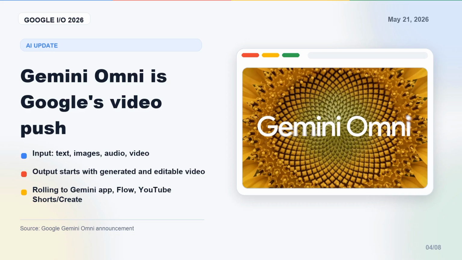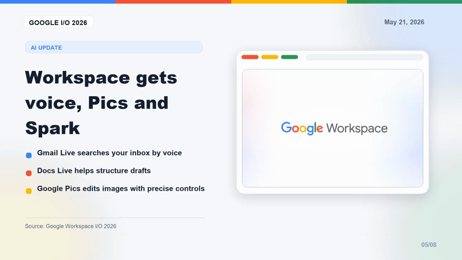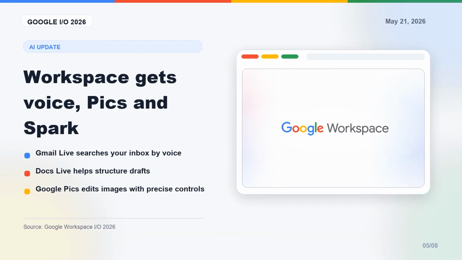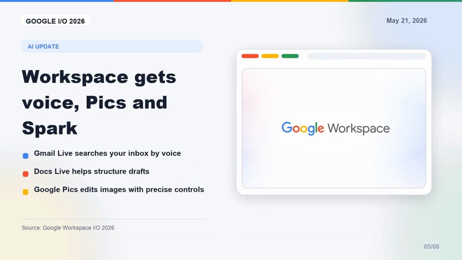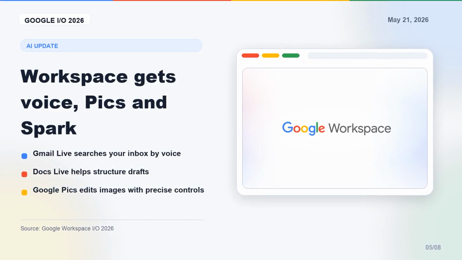Workspace is where the updates become daily work. Gmail Live lets you ask your inbox by voice. Docs Live turns spoken thoughts into structured drafts. Keep can organize a brain dump into notes and lists. Google Pics is a new image creation and editing tool with object segmentation, text editing, translation, workspace integrations, and shared canvases. AI Inbox is expanding beyond Ultra to Plus and Pro users in the US.